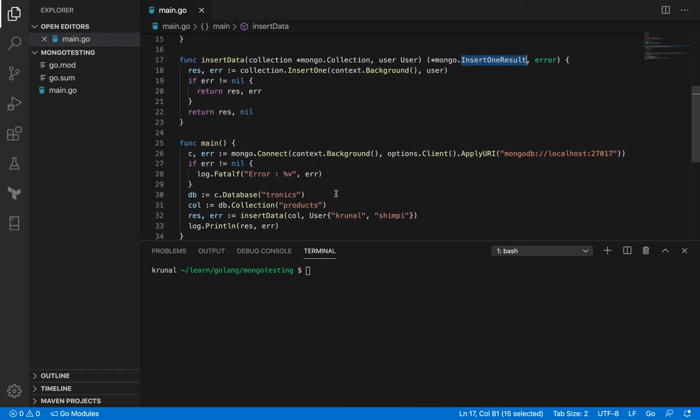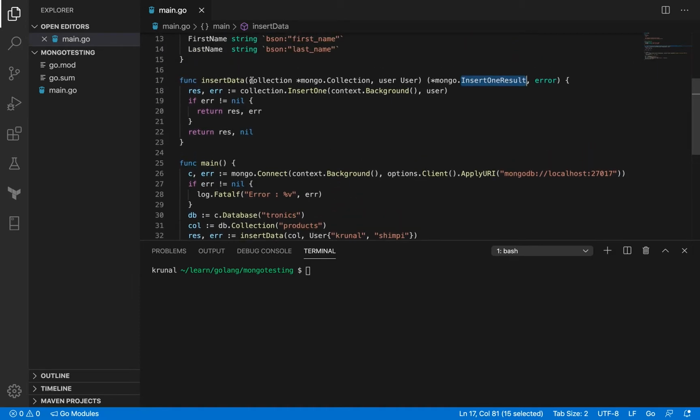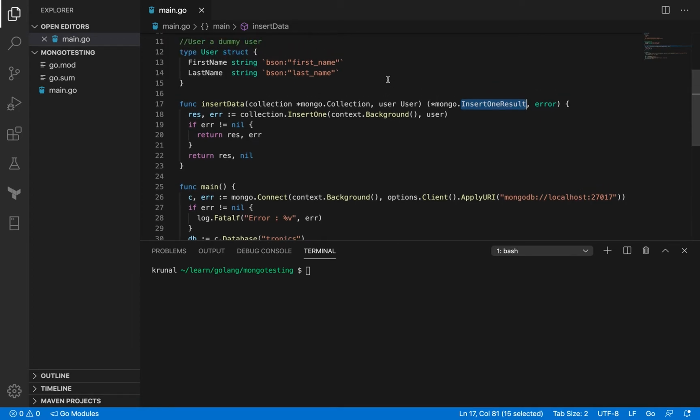Now, what is this function? If you come back here, insertData actually takes two arguments. One is a pointer to the collection, and another is a user struct. It returns a pointer to InsertOneResult and an error. Then internally, it calls the collection's InsertOne method.